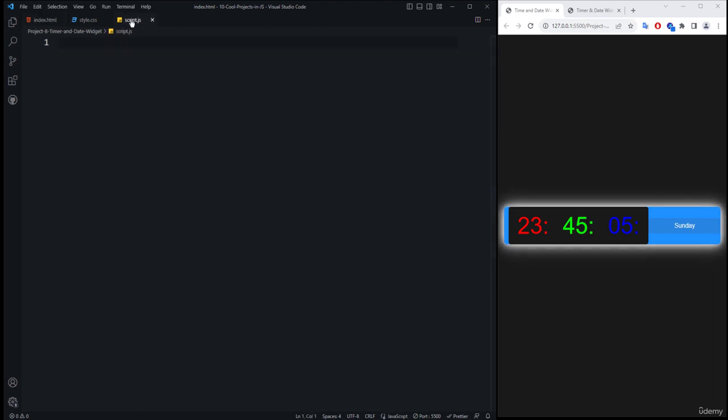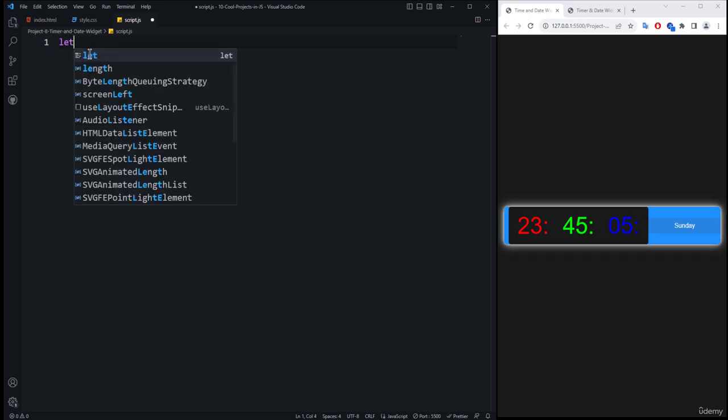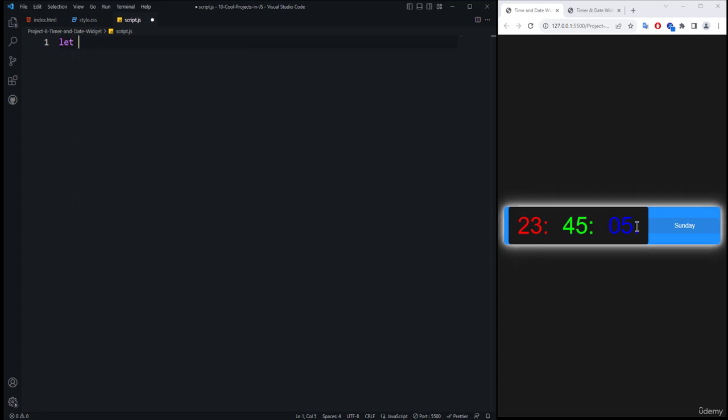Coming back to the script.js, here at the top I will be using a let. Now all these values, which are hours, minutes and seconds, are actually going to be updated. So that is the reason I am using a let. And also we need to use the date container. So here I am just using a let.